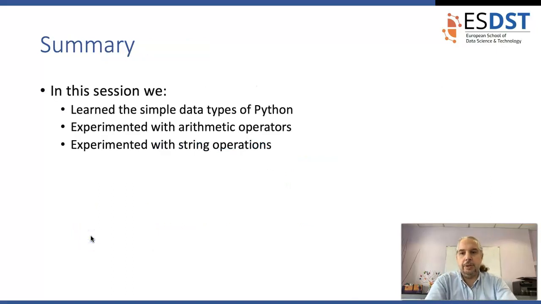So in this session, we've learned about simple data types of Python. We experimented with arithmetic operations, and we experimented with string operations. This was a slightly longer session, but with this we conclude Unit 1.